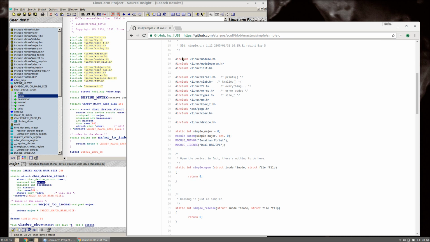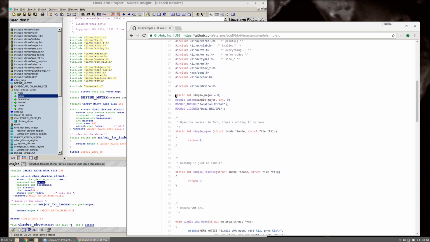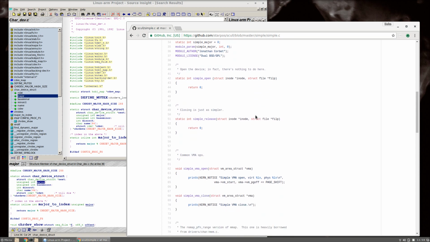If we look at the source, we can see that a couple of things jump out at us. There are a few include files, and after that there is a simple major value, and there is something called a module param of simple major. A module param indicates that this is a value that defaults to 0 unless it has a value passed in from user space. So it is possible to specify this parameter value when inserting the module into the kernel. There is the module author and the module license, and that's it.